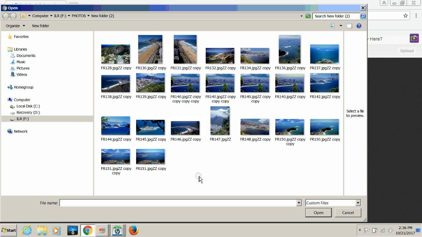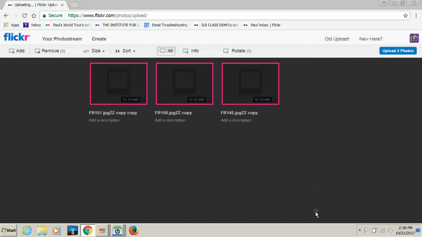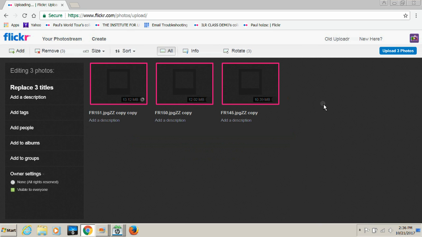Let's select some more photos. Don't really think I have anything but Brazil, but we'll just take a few and make a second Brazil album. We can click this upload photos at any time.